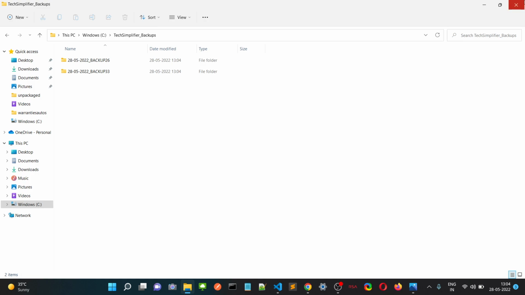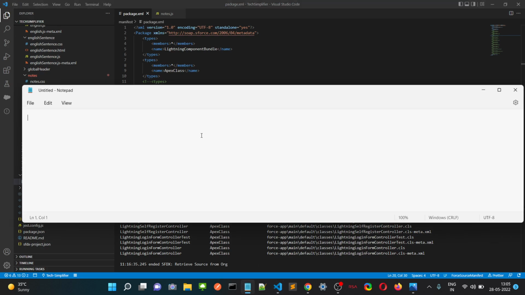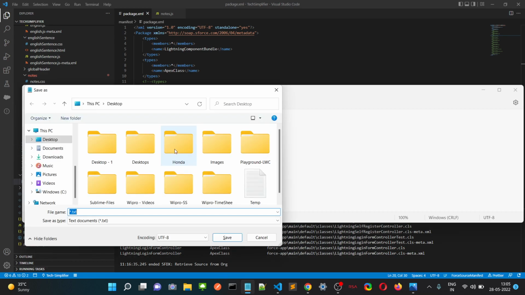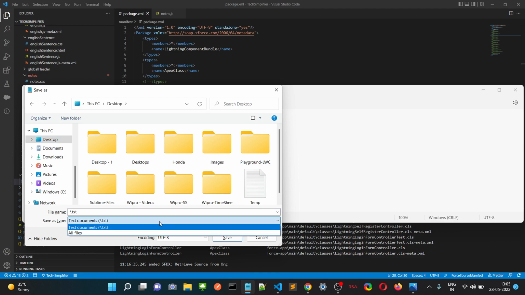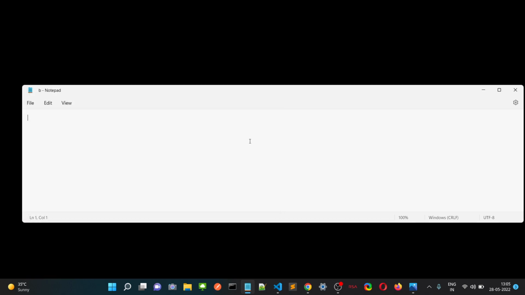First, we need to create a batch file for this. At the desktop we'll create a batch file. Just create a batch file and save. I'll save it on the desktop, all files, b.bat. The extension of a batch file is bat. We'll save on the desktop.